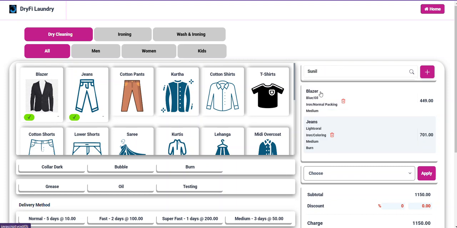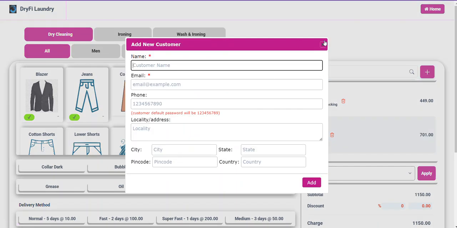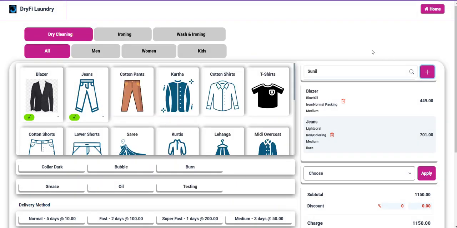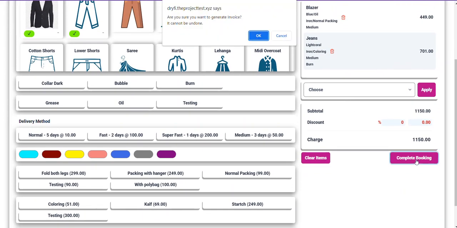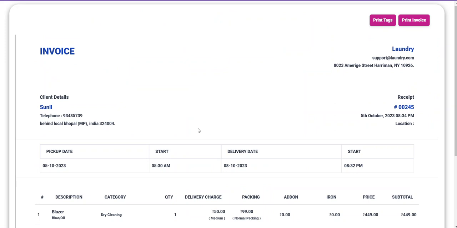I set the customer, and if I don't have a registered customer, then I click on the plus button and register the customer from here. There's a small form, and after that I click on complete booking. When I click on complete booking, it will ask whether you want to make an invoice. If you want to make an invoice, just click here and make it properly. Now the invoice is successfully created here. So you can properly make an invoice.